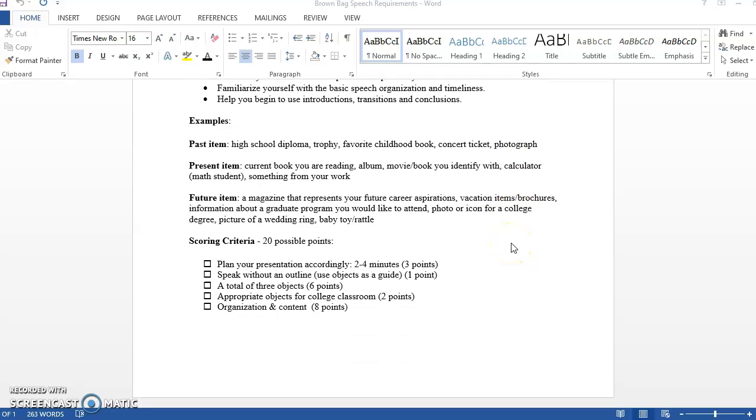So let's see how these 20 points are broken down. Staying within the time limit, 3 points. I give you a cushion of about 20 or 30 seconds going over, which tends to be more of an issue rather than going under. About a 20 or 30 second buffer after 4 minutes. After that, every 30 seconds I start taking off a point, and at about 2 minutes over, I will just have to stop the speech.